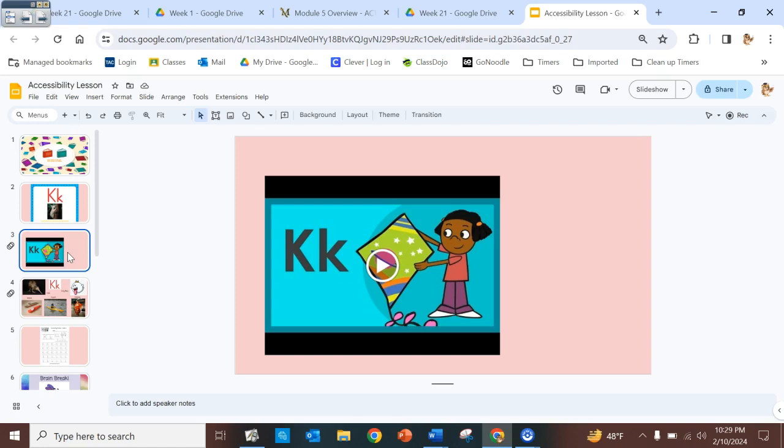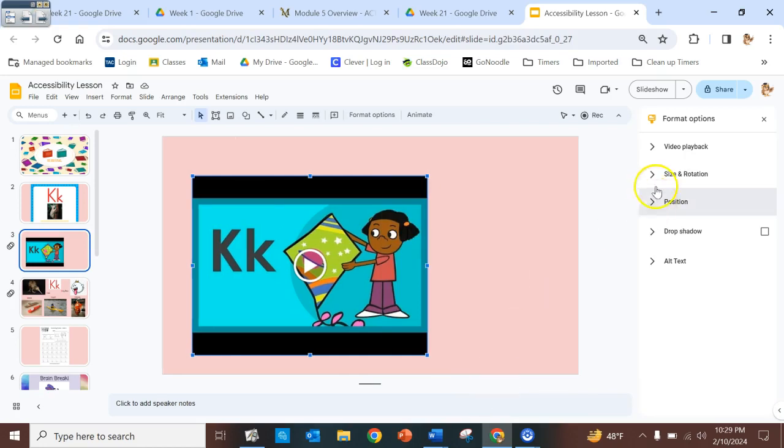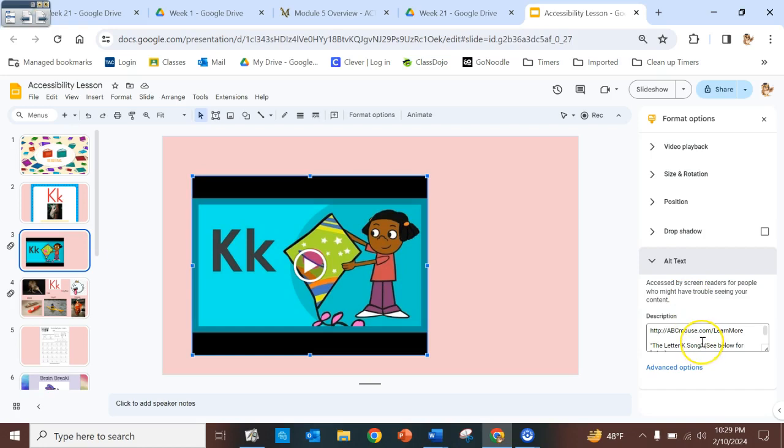Each video that I link this way contains alt text automatically, and I can check this by right-clicking on the video and going to Format Options. Alt text is at the bottom of the list, and you can see that it already has it here. There is a lot. I can always read it, shorten it, or add my own, but it is already there automatically.